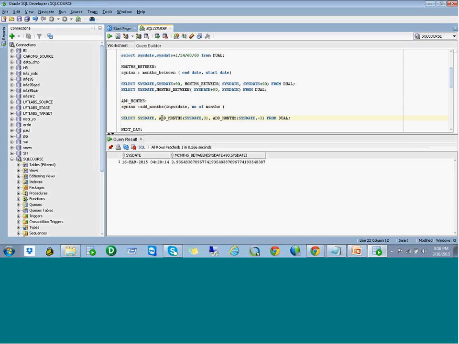See, I am taking sys date. I would like to add 3 months to the sys date, and also I want to add minus 3 months to the sys date. Okay? Let us see. 16th March, when I say sys date comma 3, I'm trying to add 3 months. Add months of 3: March, April, May, June. 3 months added.